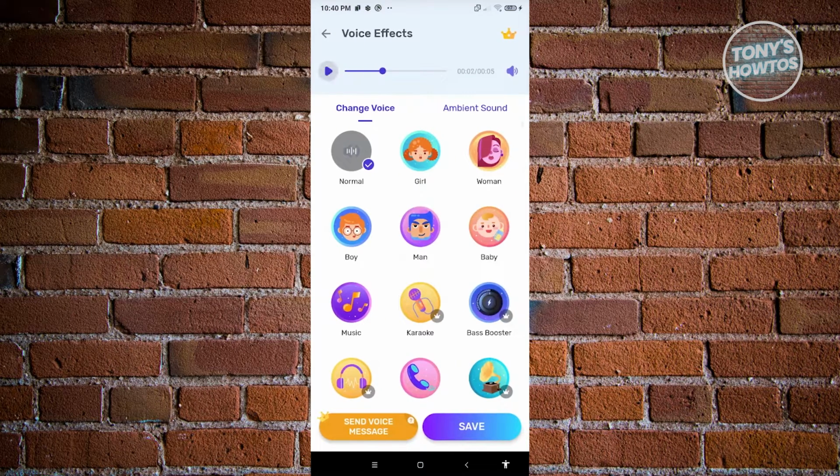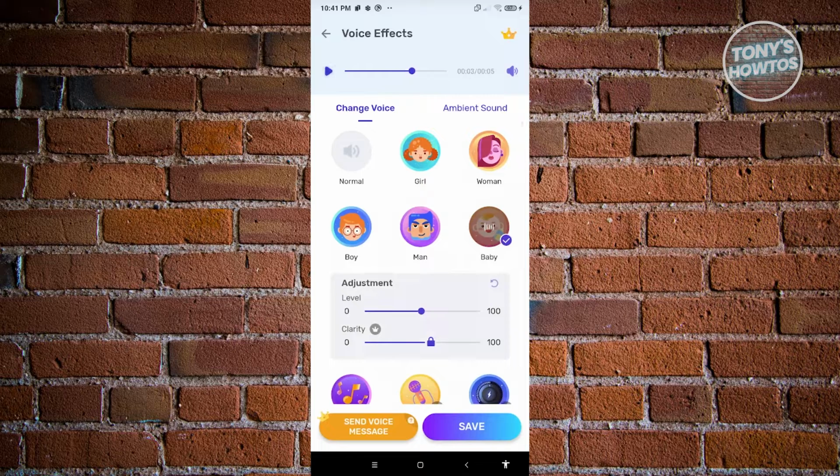From here, you could choose a voice that you want to use. Currently for the free version of voice changer, we have girl, woman, boy, man, and baby. Choose the effect that you want to use. For example, if you want to use baby, you should be able to see the preview of your voice. Now we want to start sending this.